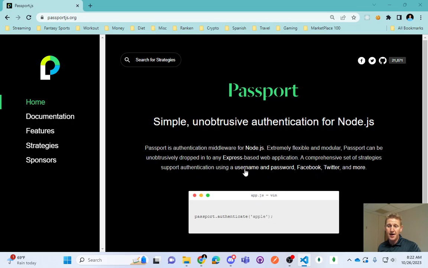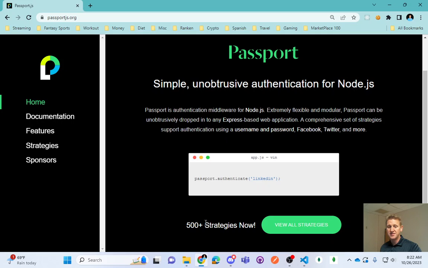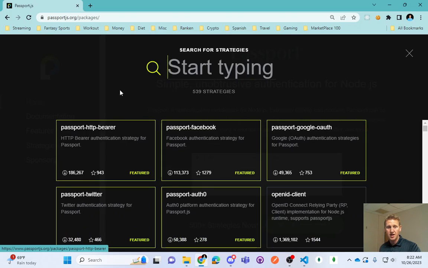And so pretty cool. So you can kind of see here, Passport, simple, unobtrusive authentication for Node. Okay, it is middleware for Node. Flexible and modular, Passport can be dropped into any Express web app. A comprehensive set of strategies, which is a kind of a term here that they have. They have all these different strategies to support authentication using username and password, Facebook, Twitter, and more. And so you kind of just on their homepage, 500 strategies.